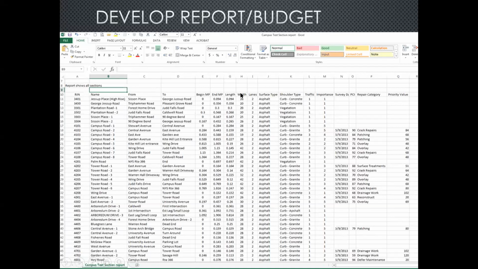You've got your width in feet, how many lanes it has, your surface type, shoulder type, the traffic, is it a very low one, a very high one? The importance of those roads. You've got the date when you've actually done it. The PCIs that are generated once you do those condition assessments and put that number in there, you'll generate a PCI number. It'll kick out a repair category within there, again, each of the repairs that you need to select to develop a budget. But it also kicks out the priority value.